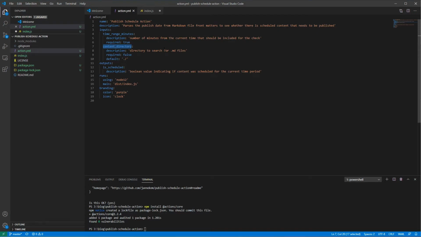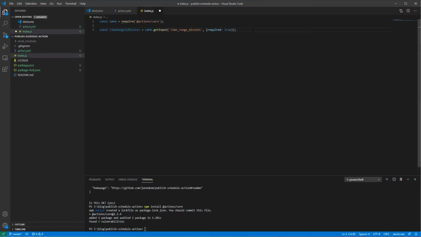The second input that we have is the content directory. So let's also add that. Add another constant, call it content dir. And again use core.getInput content directory. This time we can set a default value to an empty string. So in this case, if the parameter is not defined, then we will still get an empty string. Now let's create a skeleton for the rest of the project.